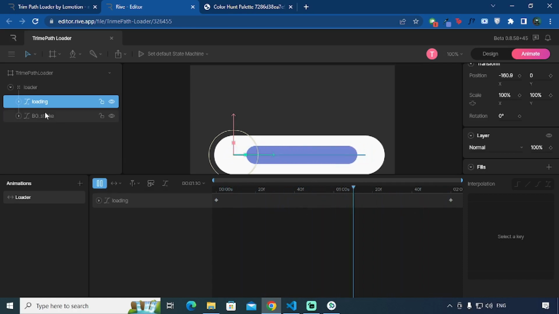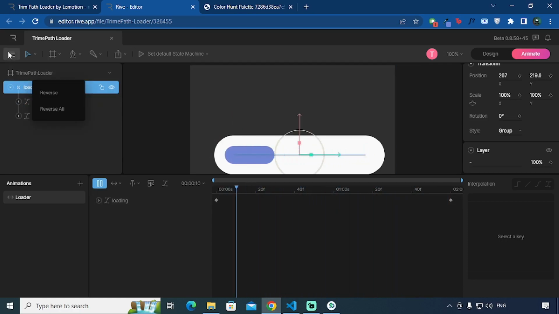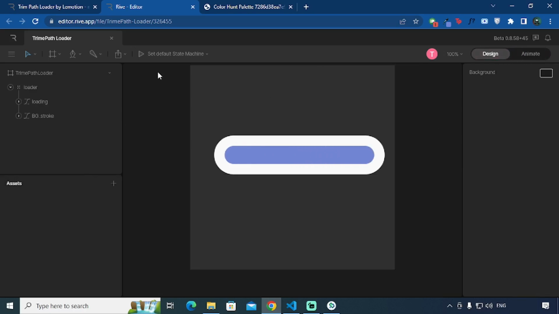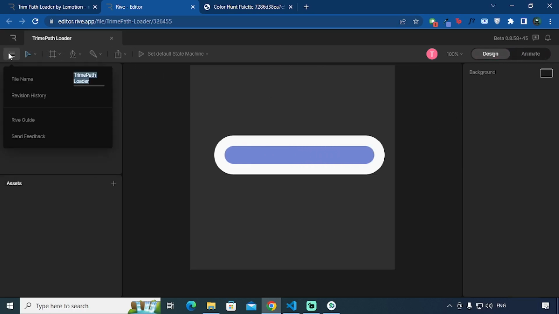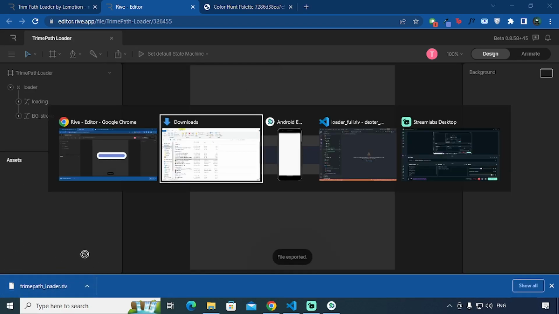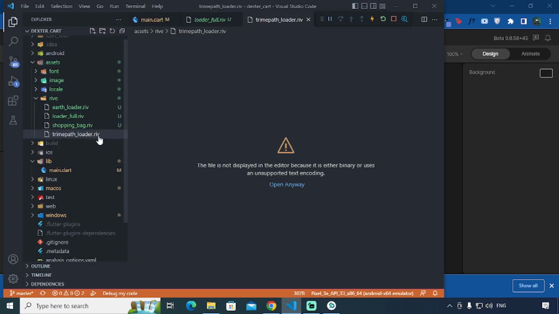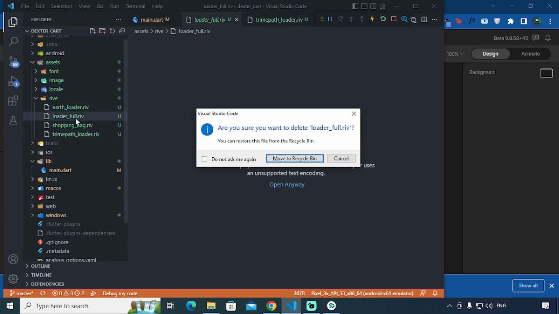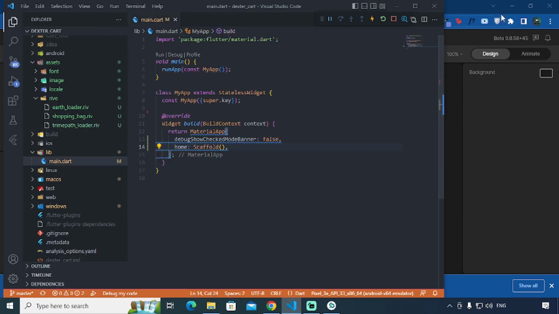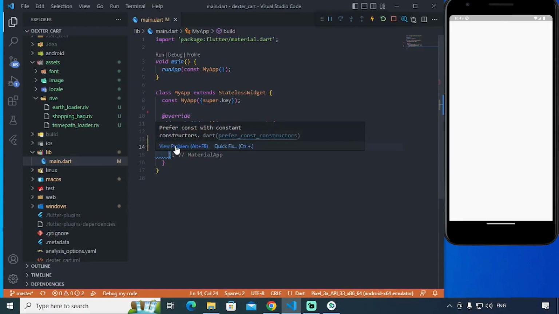Yeah, this is better. So now we will save it, and we will export it by downloading. Then just drag and drop over here and remove that. So now we will be heading towards the basic design of it.